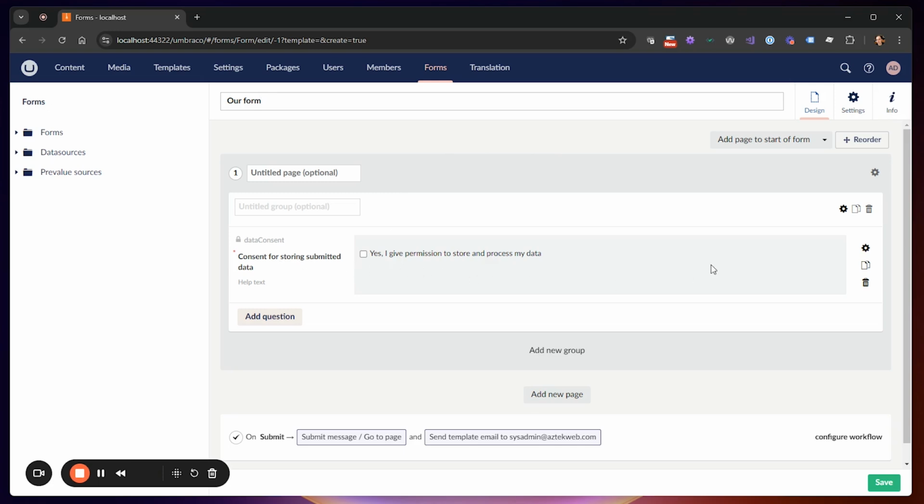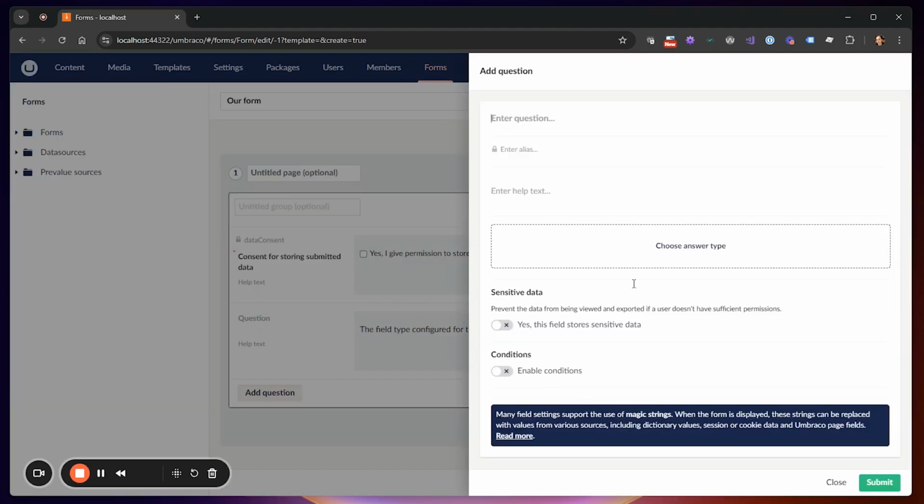If you want to delete this question here, you can do so by clicking on the trash can icon and clicking delete. You can add different question types here by clicking the Add Question button. You enter in the name of the question and then you choose an answer type.